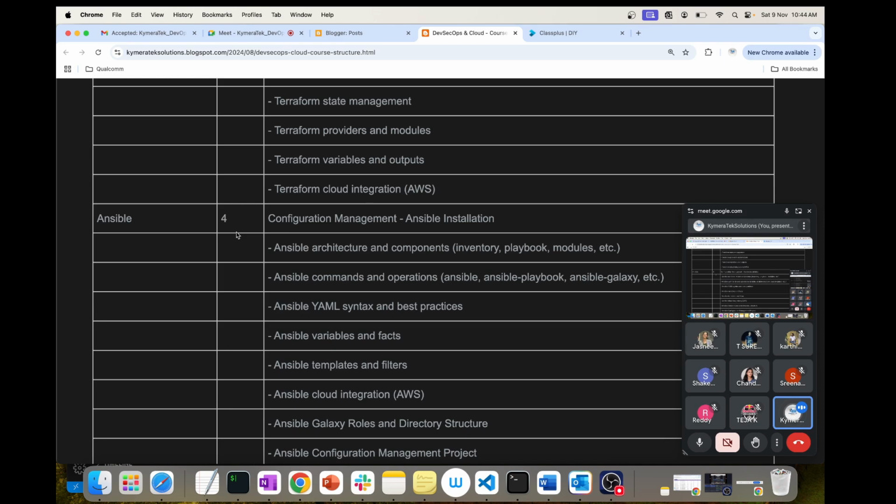Also Ansible is used for deployment as well. We deploy our application using Ansible also. So I'm going to show both of those areas by showing the demos. We'll cover both of those.